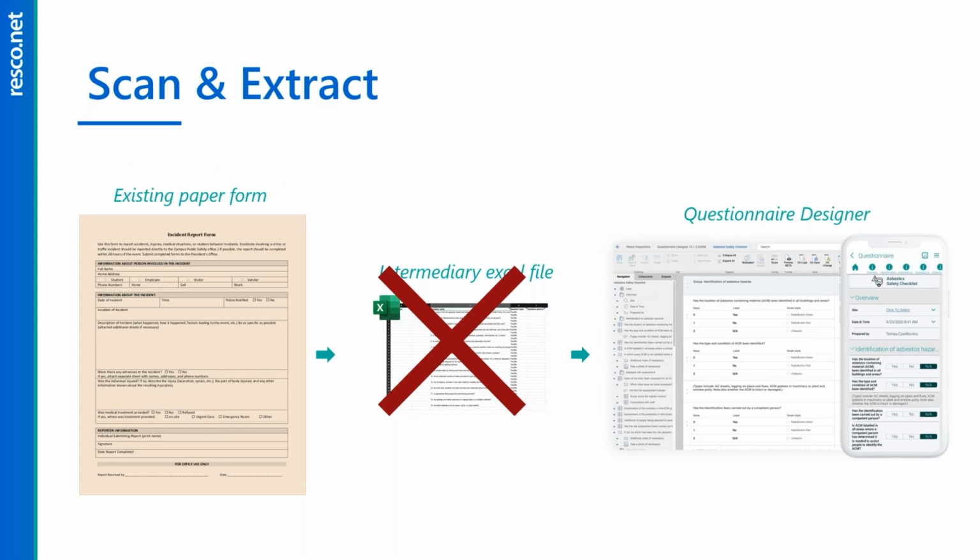With Scan and Extract, we tried to overcome these challenges. Scan and Extract is straightforward and really simplifies the digitization process. Thanks to its simplicity, it can be used by non-technical people, say like members of the service department or production department.